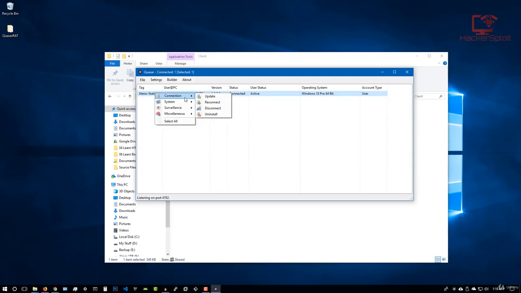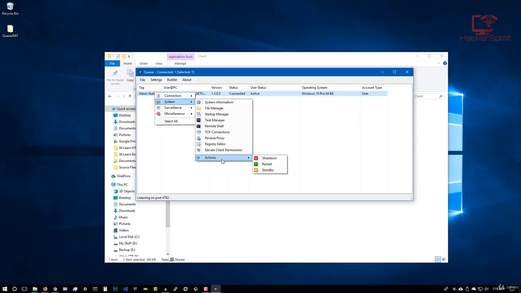You then have your system, which gives you system information. It gives you the ability to access your file manager, startup manager, task manager, remote shell, TCP connections, reverse proxy, registry editor, and you can elevate the client permissions. This is just incredible, the amount of power you have with this. And not to mention, you can shut down, restart, or stand by.